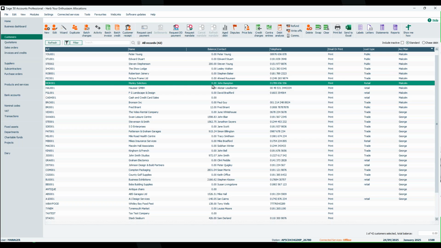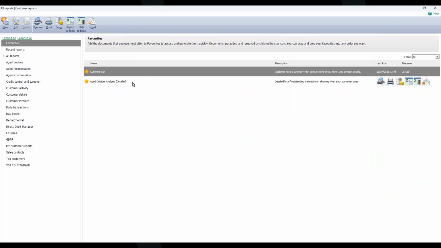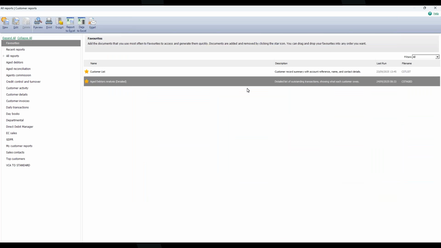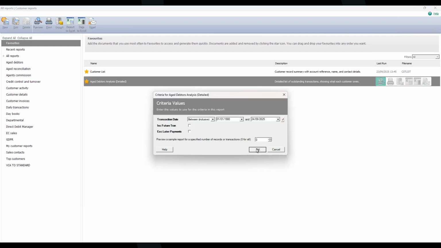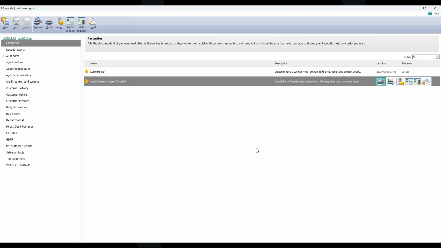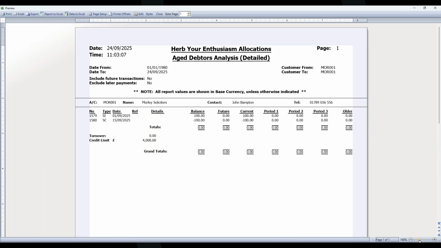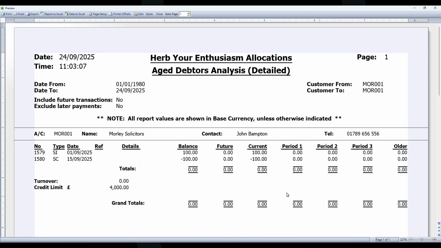We've got nothing outstanding. However, if I go into reports, just at the top there, and I'm just going to run my age debtors analysis detailed report, which I've got in my favorites. And I'm just going to preview this. I'm just going to leave the criteria as it is. And I'll maximize this just so you can see that. So we can see here on the detailed age debtors analysis report, we have transactions which are actually outstanding. We've got a sales invoice and we've got a credit note on there as well. So we do actually have transactions which are outstanding.